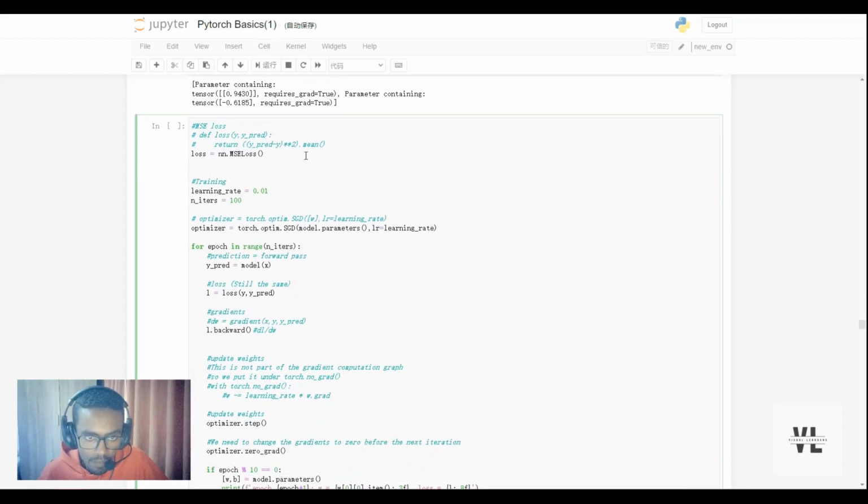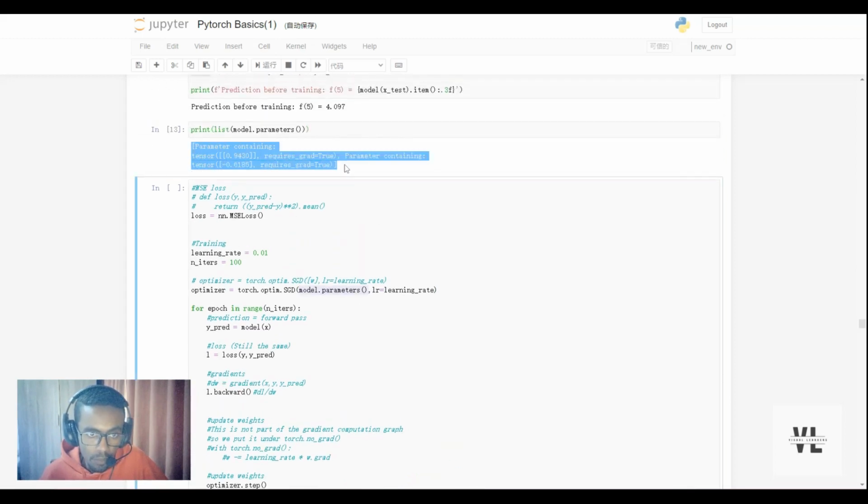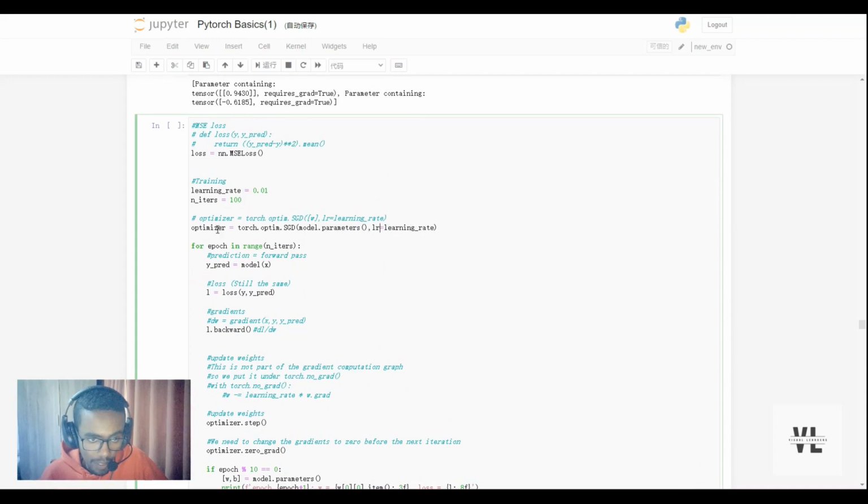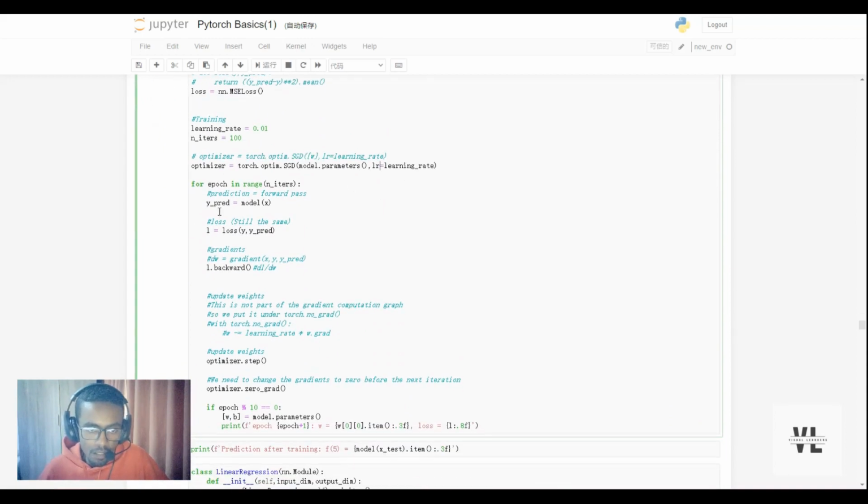So the rest of the steps are similar to before, and here we're creating the loss and initializing the learning rate and number of iterations, and the only modification that we need to make here is instead of using W, we have to use the model dot parameters, because this is a newly created parameter that we are using, and we need to pass the learning rate as a second argument to our optimizer function. Then we will start the training procedure.